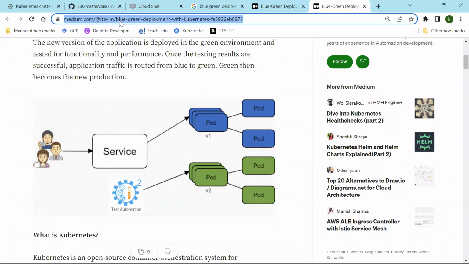Suppose I am running with blue-green deployment. I have done one very small thing: I just changed my service. The service was pointing to application V1 first. Now I'm making it point to application V2. That's the only change I have done. Apart from that, I have not changed anything else. So in case there is a failure, I will switch it back from V2 to V1, and hence I will roll back my changes.